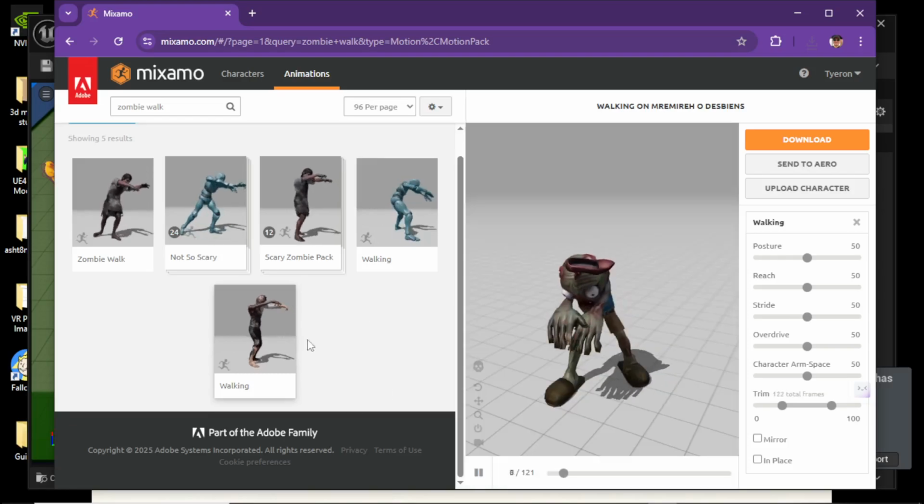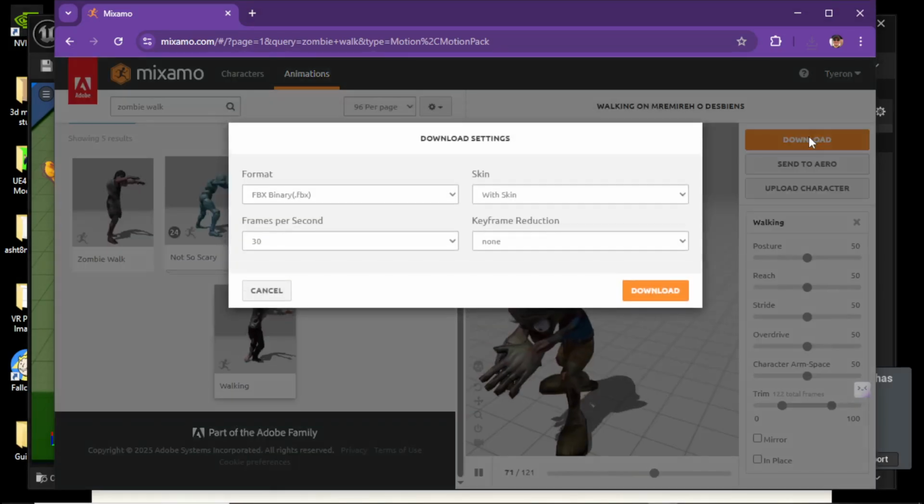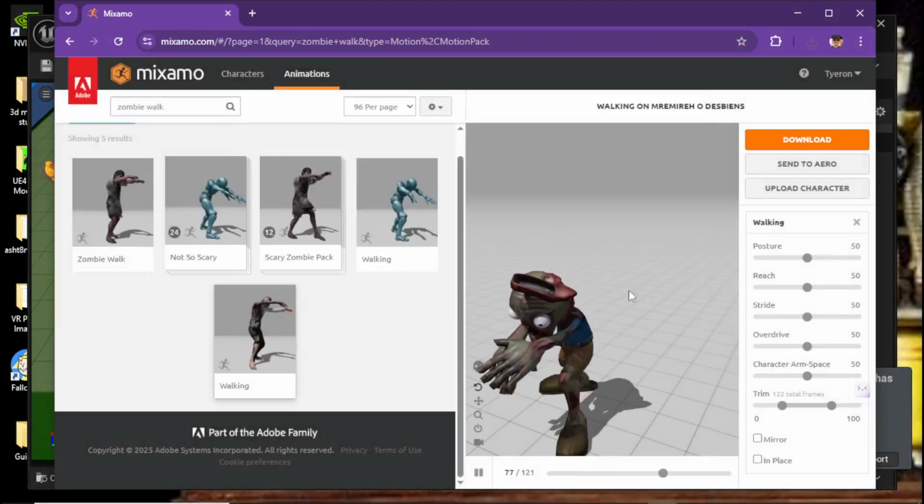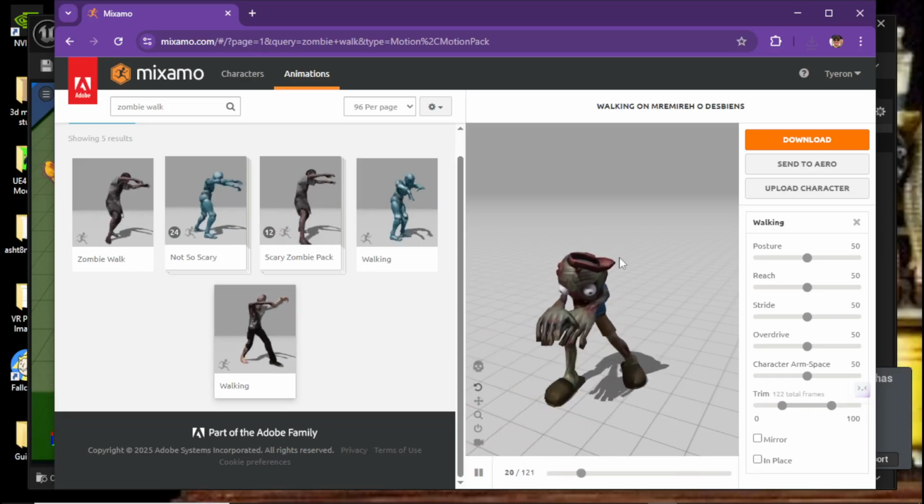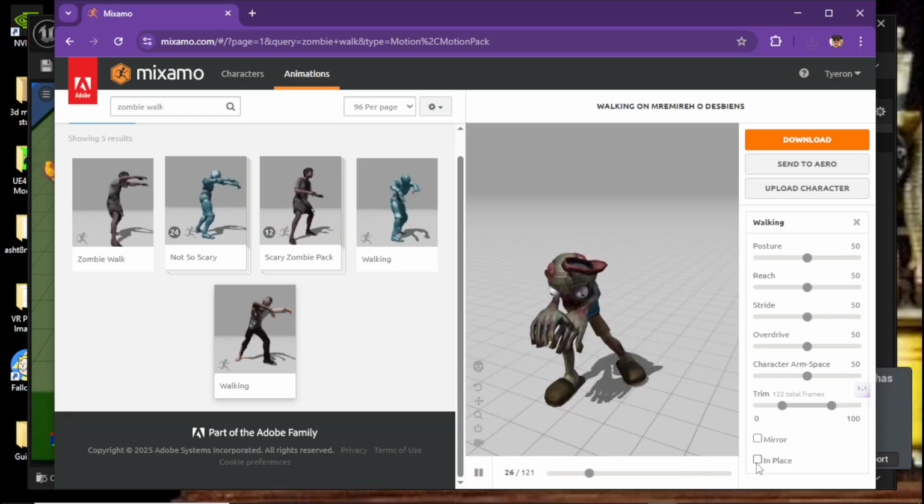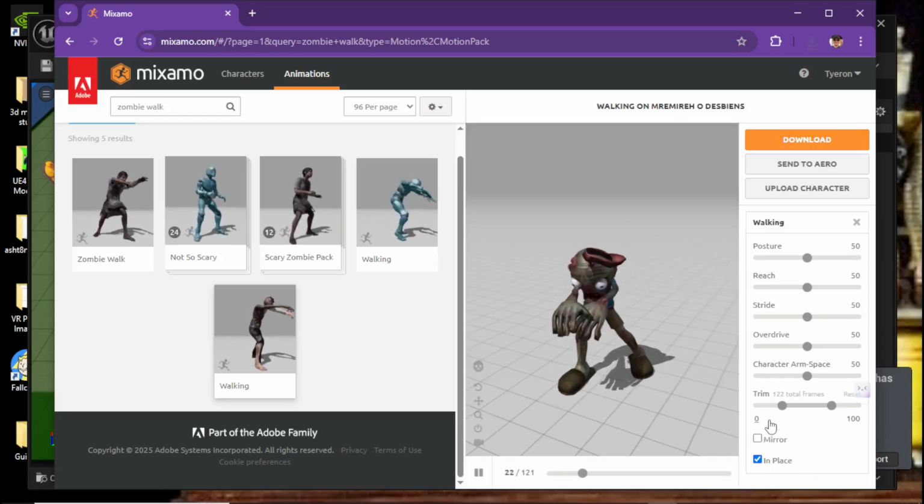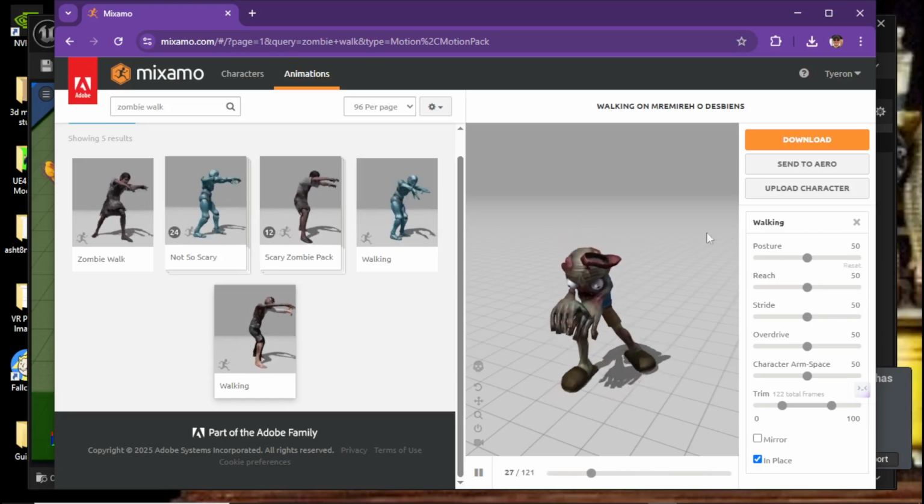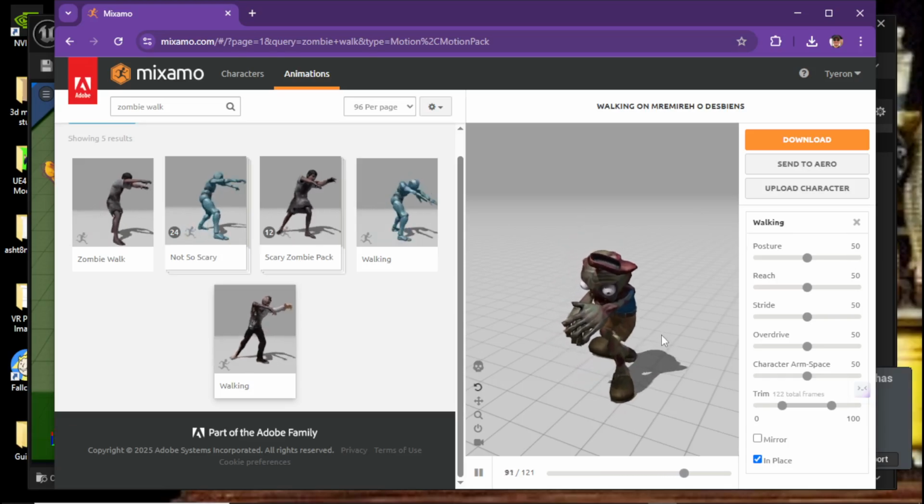I think we'll just go with this one. We'll get that one. So this time what I want to do is, first off, he's moving. You'll notice he's moving across the floor. And when you find an animation like this, we want to check this little box down here that says in place, and that'll make sure that it starts running in place so we don't have any other kind of animation added on top of it.